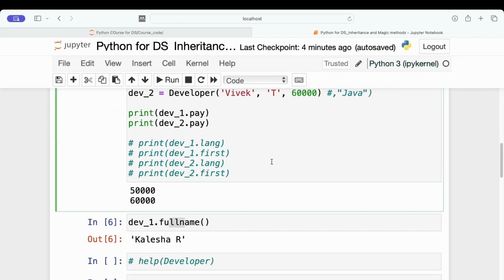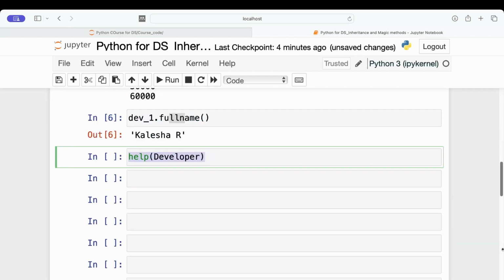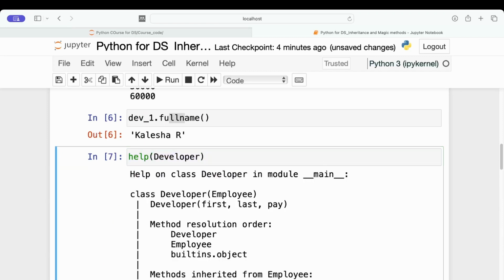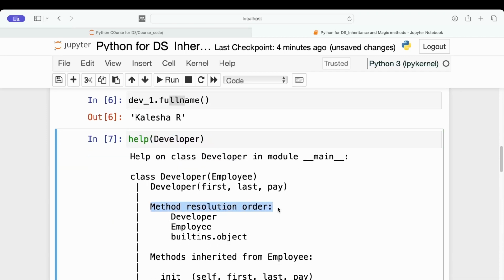Let me show you how it looks. You just run help on the subclass. When you execute it, you see here the method resolution order. First it checks for any method in the developer class which you are trying to access. If it does not exist, it goes to the parent class. If it does not exist, it goes to the object. And all the classes we have in Python inherit from this built-in object.